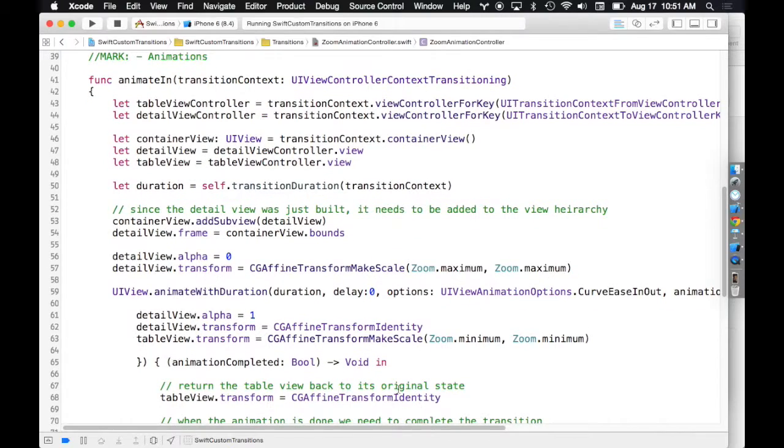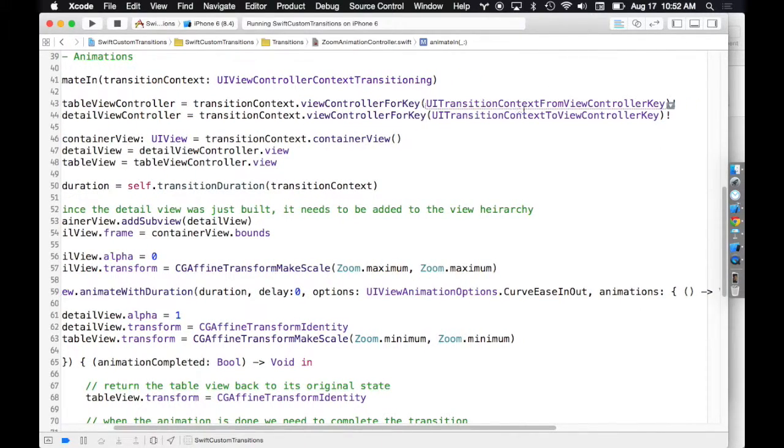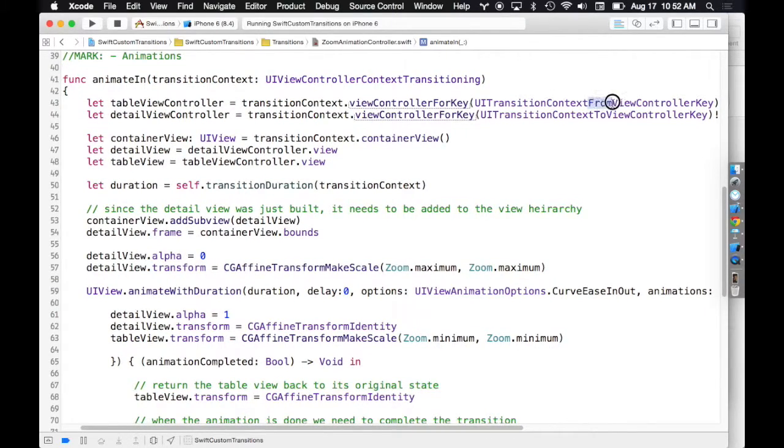So for our animate in, we're going to be passing this transition context. And so what's important here is we're pulling out references to the objects involved in this transition by calling viewController(forKey:) and then passing in UITransitionContextFromViewControllerKey. This gets us the from view controller that we're coming from. And then we have the to view controller. And so these will be reversed whether we're going in or out, right? So if we're going reversed, then we know we're going back to the table view and coming from the detail view. In this case, we're actually going from the table view to the detail view, and you can see that from the from value and the to value here.